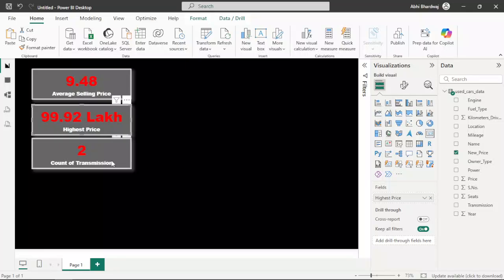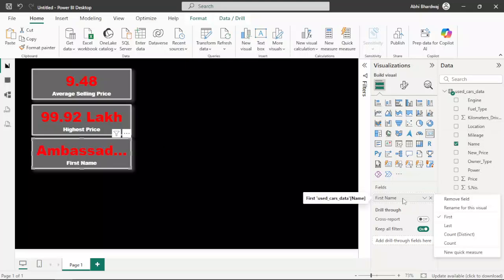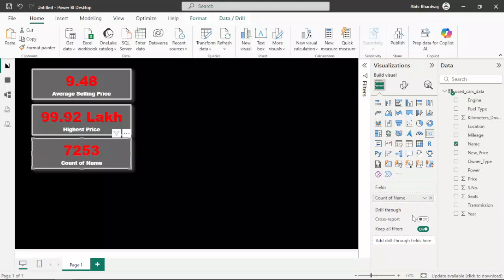Okay. And the transmission is like diesel or petrol or hybrid. So we got two types of transmission over here. Or we can have number of cars as well over here. So let's rename it total cars listed.